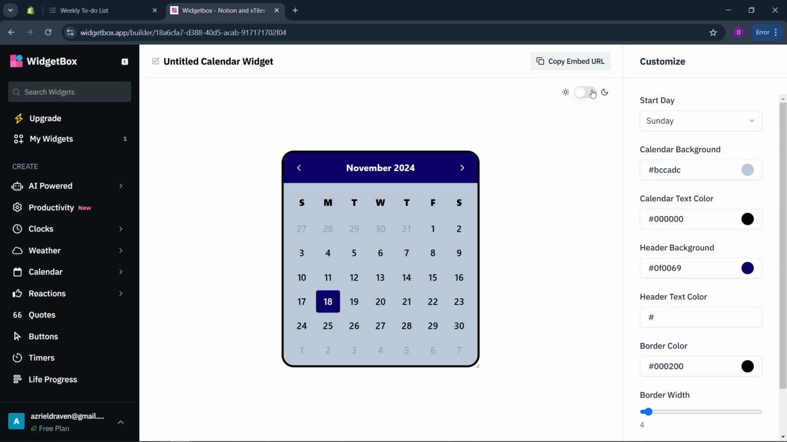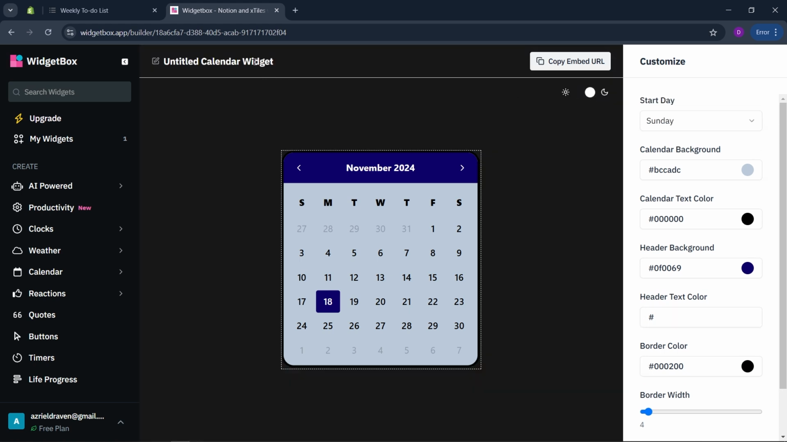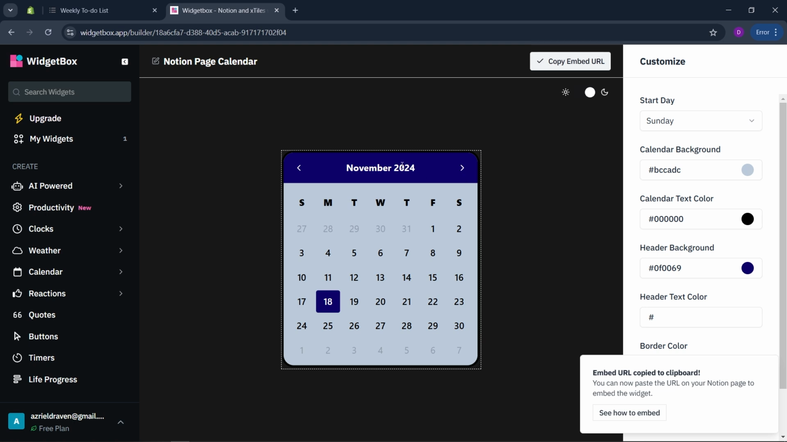So once you're done with this one, you can rename this one. Let's go ahead and name it Notion page calendar. All right, there you go. So I want you to go ahead and customize this to your liking, and once you're done, just go ahead and click copy embed URL.